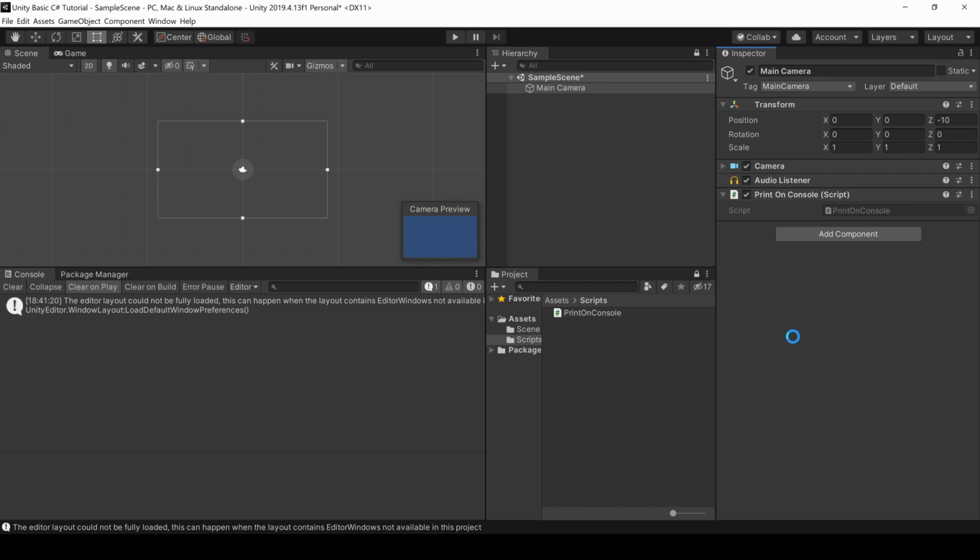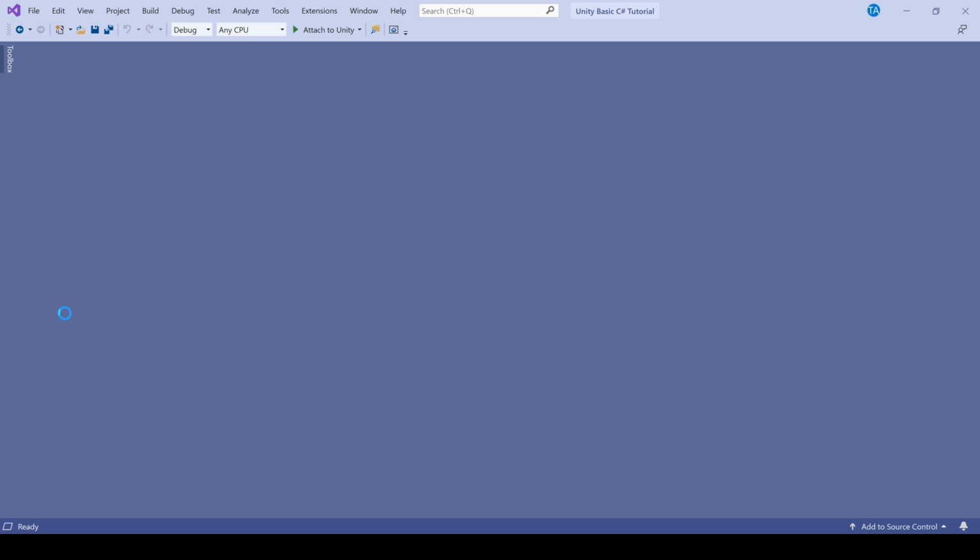We can also enable or disable a component of a game object. For example, if I remove the tick here beside our script, the script will still be attached to the main camera game object, but it will be on disabled mode. If we need to enable the component again, just click the box again and bring the tick back. Okay, now let's go back to our script and start learning some C# coding.